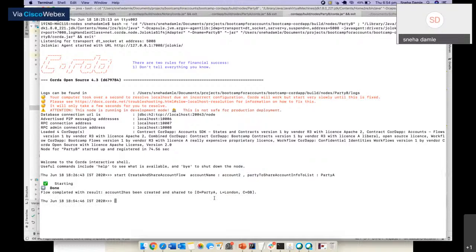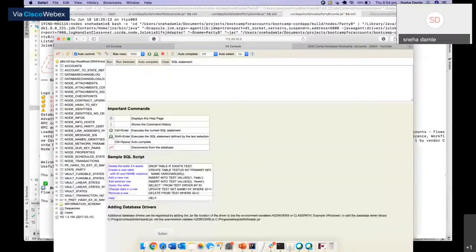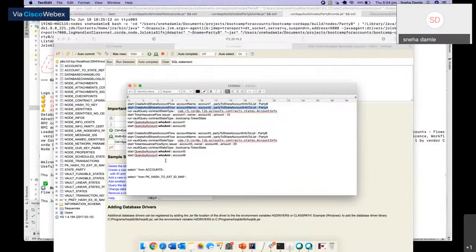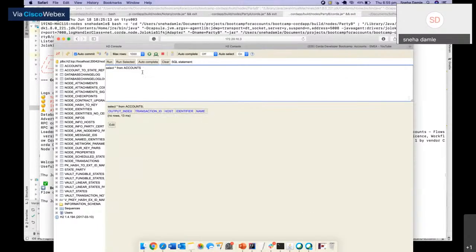So this flow has executed. Because of this, account 2 has been created and it has been shared with the counterparty. So let's go and check the database. In the database, account info is represented, or rather stored, in an accounts table. So let's hit this table. Let's do a select star from accounts to see what data it has.